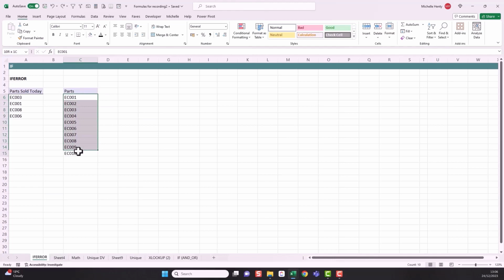I've got a list of parts, so these are master data parts, and then I've just got a smaller list of some parts that we sold today. I want to know out of this list which ones we sold today. Obviously, in a small list, you could just eyeball the data, but imagine this is a larger list, or you're going to refresh this on a daily basis.